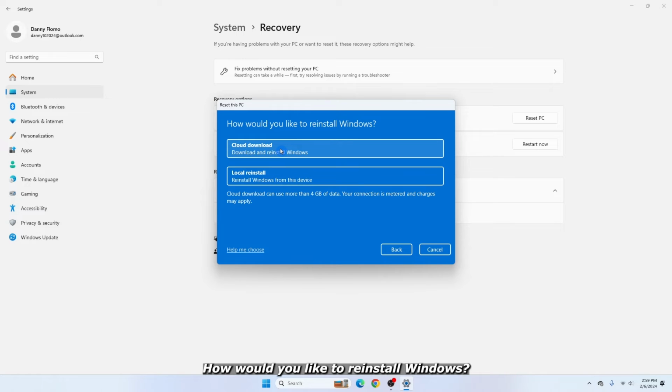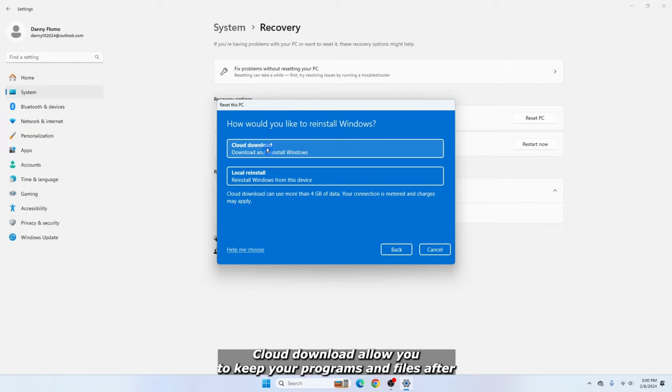How would you like to reinstall Windows? Cloud download or local reinstall? Cloud download allows you to keep your programs and files after reinstalling, whereas local reinstall will not. We will go with cloud download.